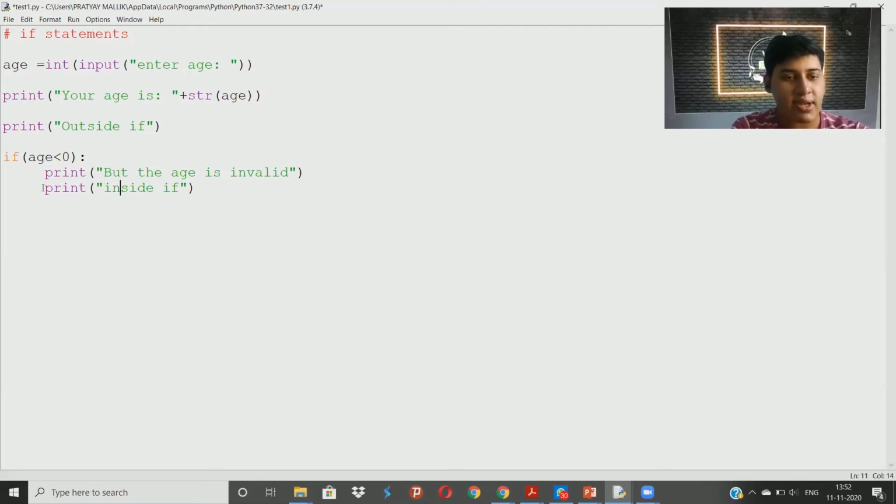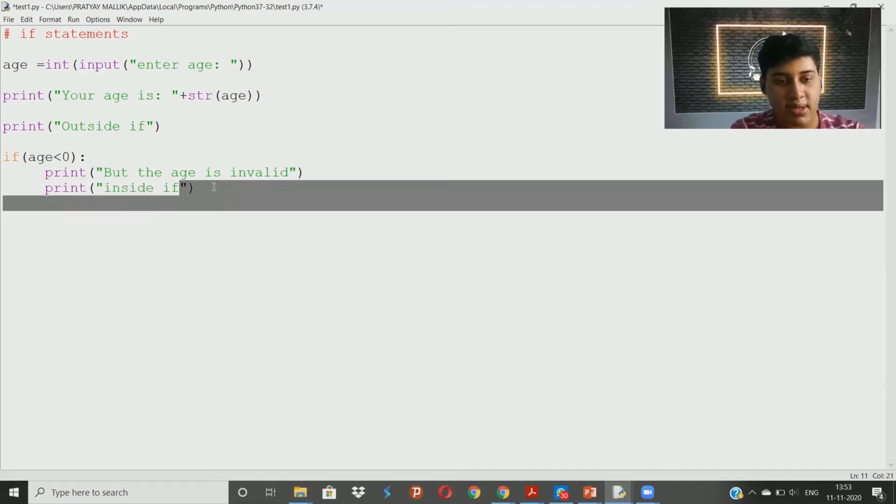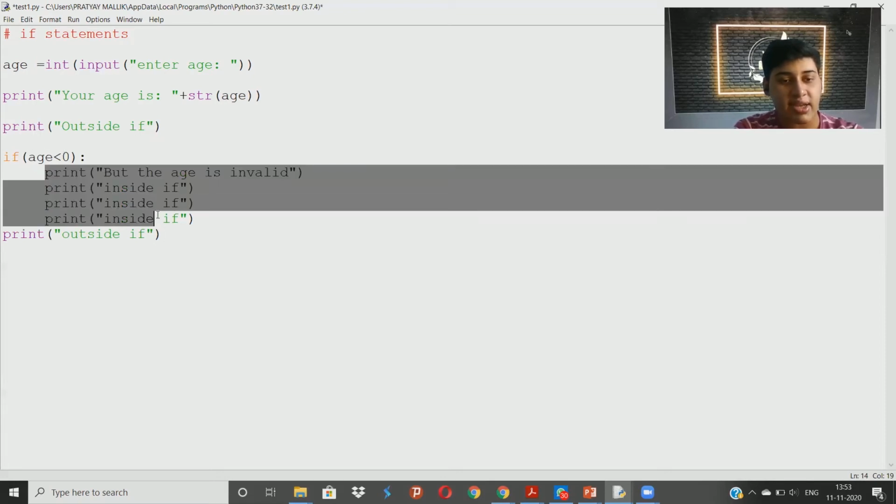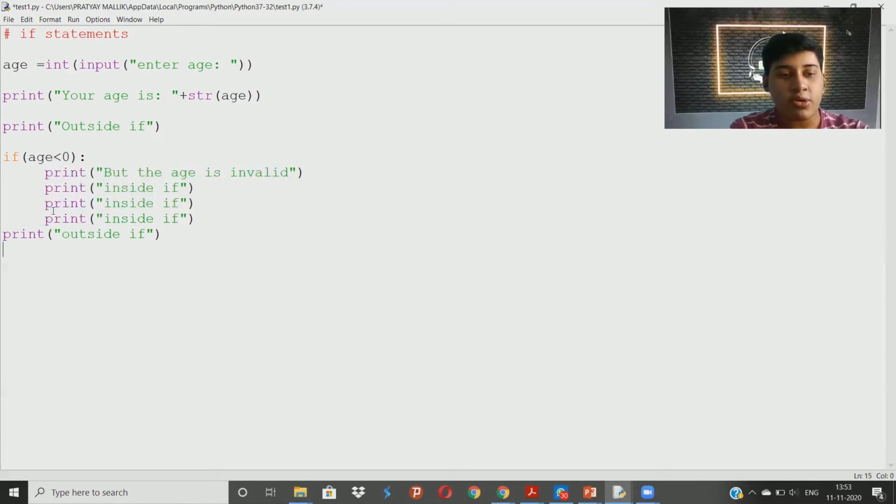Put this inside if, and in fact inside if we can execute as many lines of code as we want. So let me copy it a few more times. Now to go outside the if, I will press enter and hit backspace. Print, it is outside if. So as you can see, this entire thing is inside if, and to let the compiler know, we use this indentation. The gap is to let the compiler know that this is inside if and this is outside if.